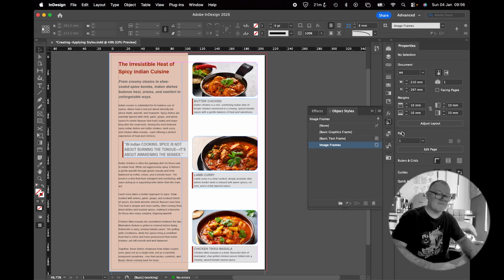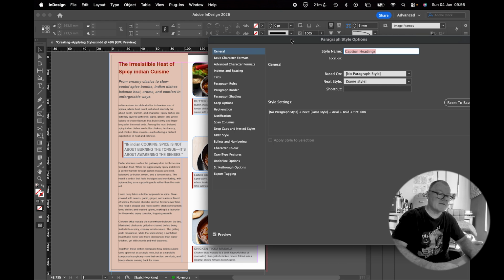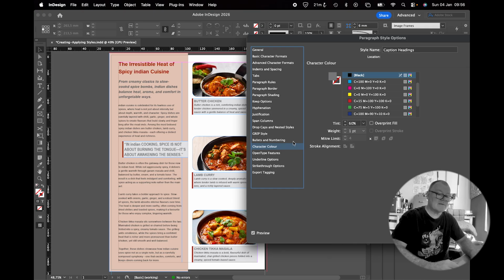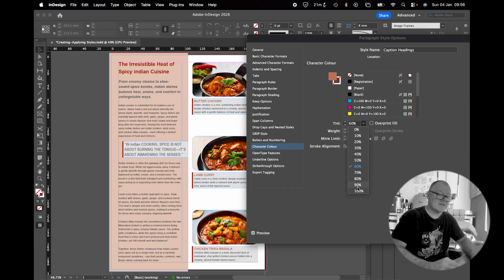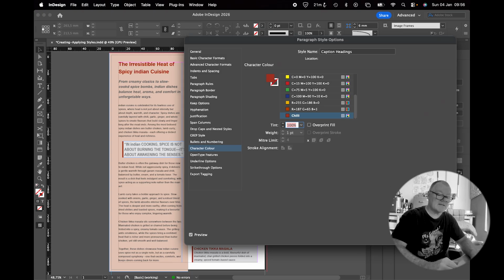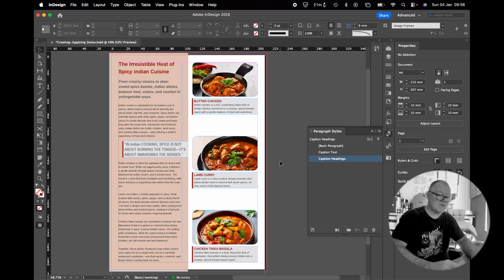And the same for paragraph. So if I go to my paragraph styles and I decide that I want the caption heading to be different, I can select it, and let's go to character color, and let's choose chili and 100% tint. Okay, and you can see that because the style is applied to these items, they all change at the same time. Okay, so that's just a very quick introduction to using styles in InDesign to work more productively.